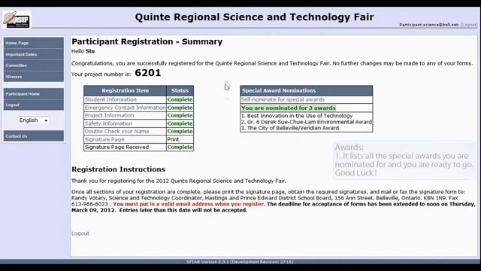Awards. 1. It lists all the special awards you were nominated for and you are ready to go.